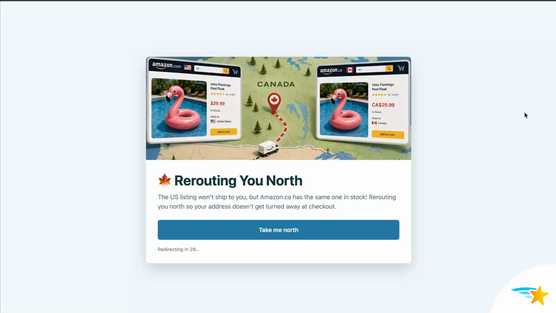And here's an example of a geo redirect, which will redirect users based on their geographic location. And you can read a lot more about these types of redirects in the PrettyLinks knowledge base. But it'll take them to different pages based on where they're at in the world.